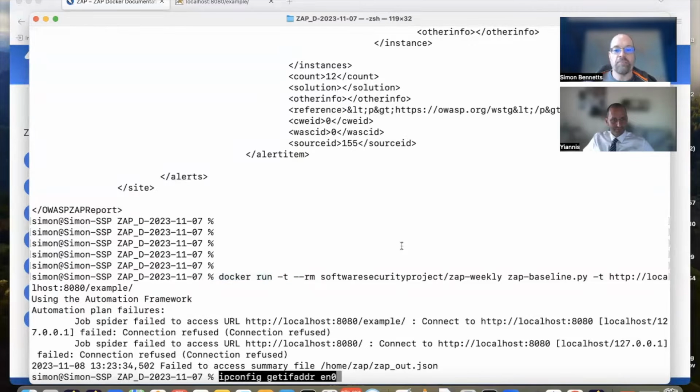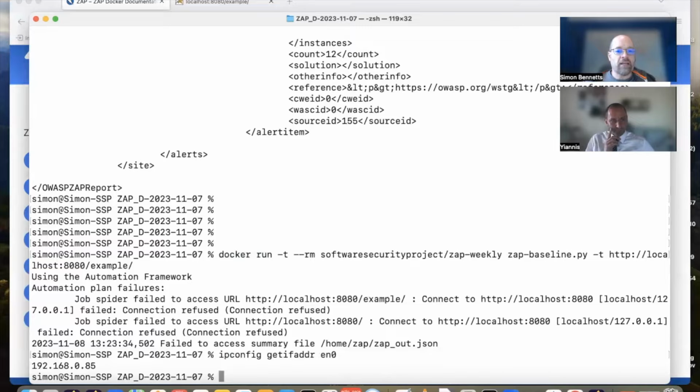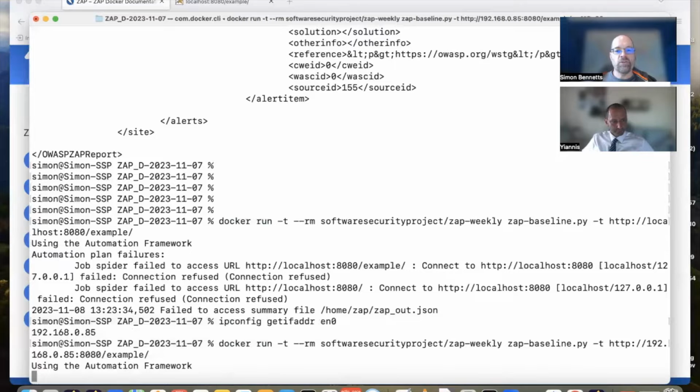And it will depend on your operating system, but on the Mac, I can actually find out my local URL there, and I can then use that and place it in. Note that if your target app is actually in another Docker container on the same machine, again, you'll have similar problems, but there are different ways around that. We've got more details on the website.